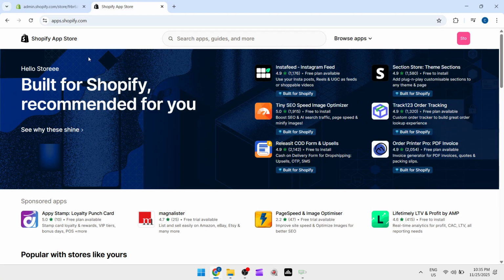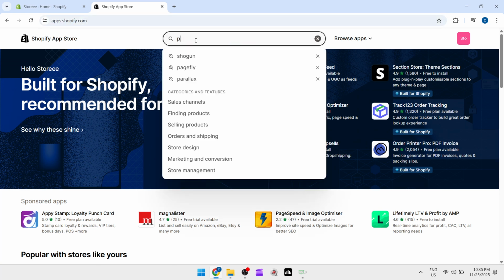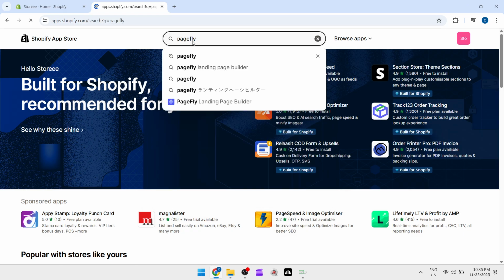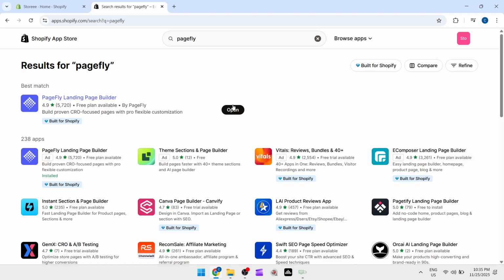Next, open a new browser tab and go to apps.shopify.com. In the search bar, type Pagefly. This is a popular page builder with a user-friendly interface. Open the app listing, review the plan options if you need to, and install Pagefly. Approve the permissions to connect it to your store. Installation only takes a moment.